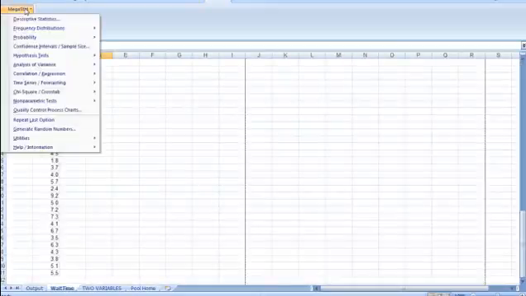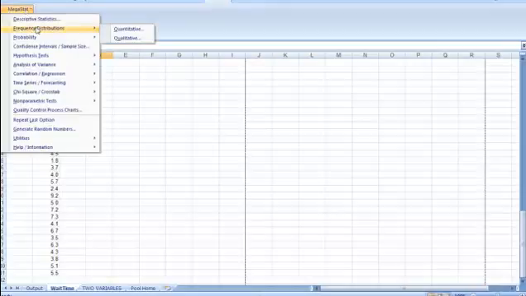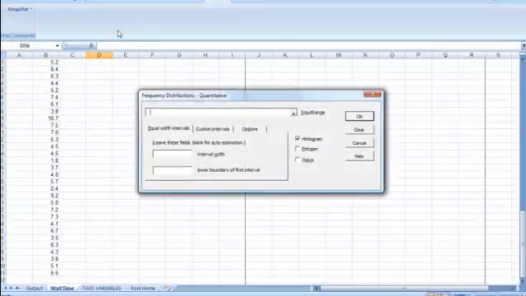So now I'm going to go back to my wait time. I'm going to go back to Megastat, and I'm going to do a frequency distribution. And since it's numeric, I'm going to do a quantitative frequency distribution. And I'm going to just pick three displays here. Histogram's already marked, so I'm going to check polygon and ogive. And then what I've got to do is, well, I've got to enter my data.